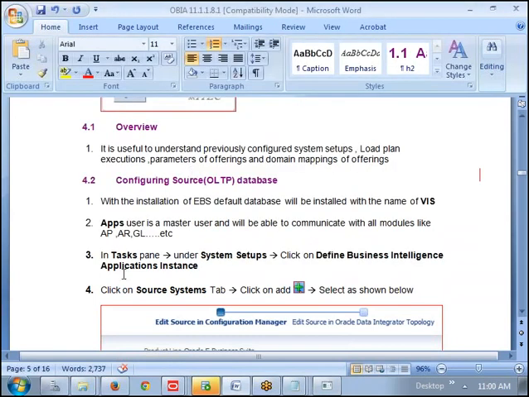The component is known as Task Pane. Under System Setup, click on Define Business Intelligence Application Instance. Click on the Source System tab. Click on Add, select as shown below. Okay, before that, write here one more point also.